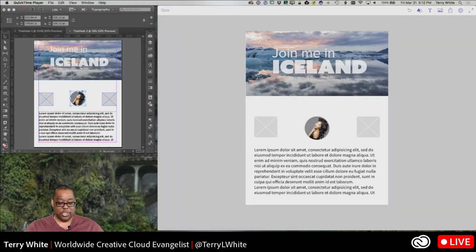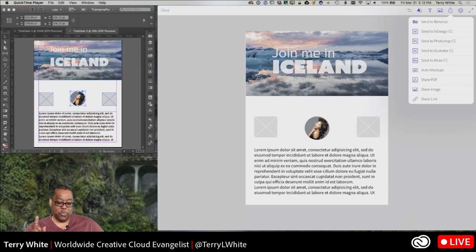All right, so now that we got that in place, let me go back here and continue to show you the share options. One more is fairly new, and that's share PDF. So you can generate a PDF of this right on the fly without getting back to your computer and send it to your client, saying, hey, this is what I'm thinking about so far. What do you think? And they can go from there and you can keep working on it.